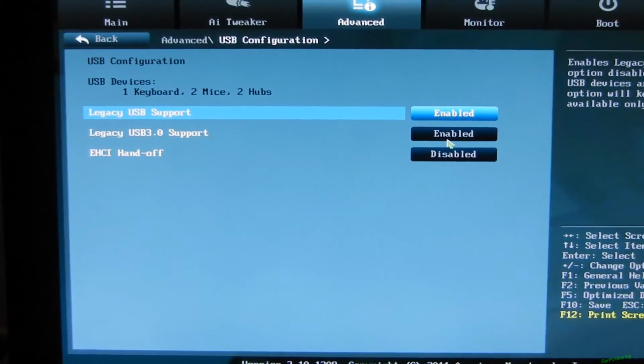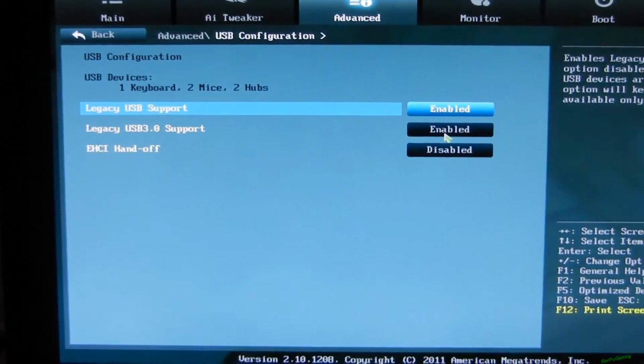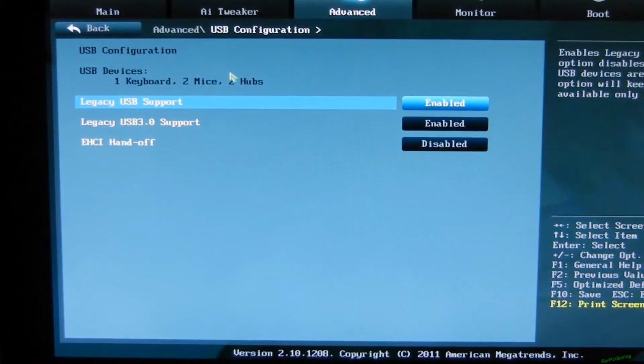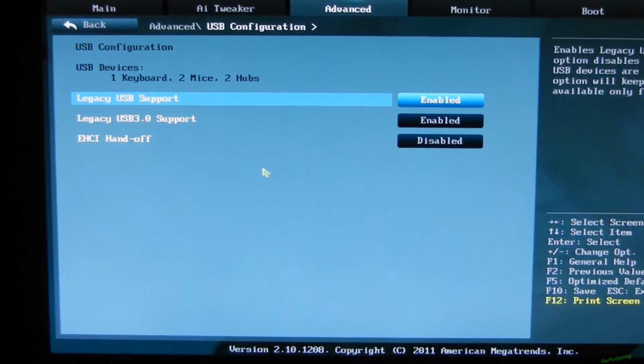So we're in the BIOS setting here. And you can see that I have legacy USB 3 support enabled. Make sure that's enabled.